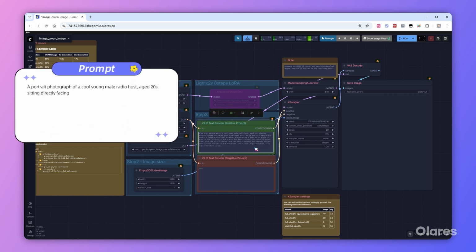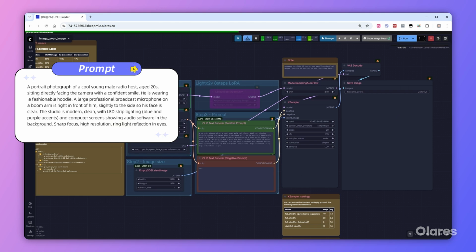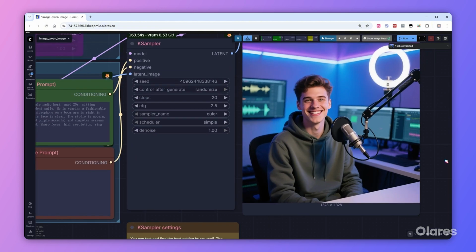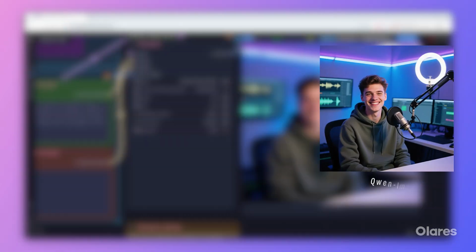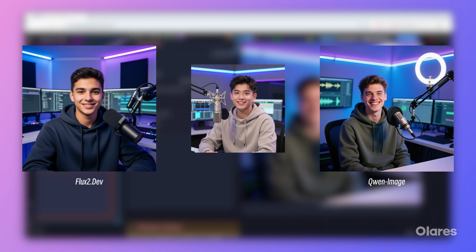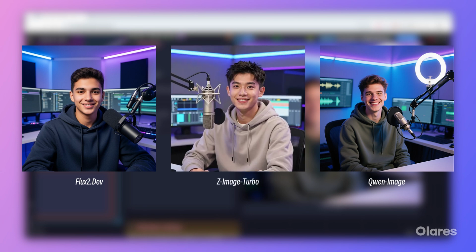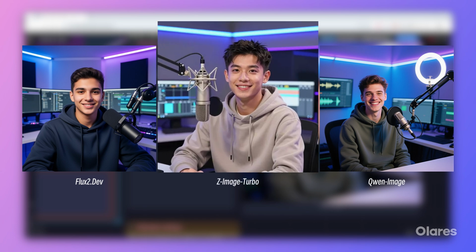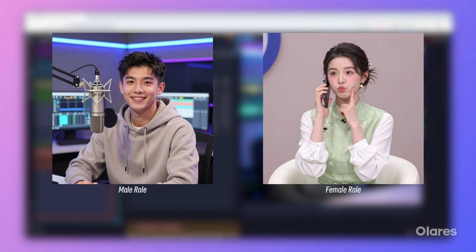For the male role, I used prompts aiming for a young, stylish radio host. Generate the image. If you're not satisfied, re-roll a few times or try other models like Flux 2, Z-Image, or WAN 2.2. I preferred the Z-Image result, so I kept it. Repeat the same process for the female role and finalize her portrait.